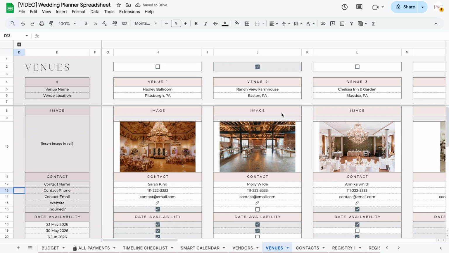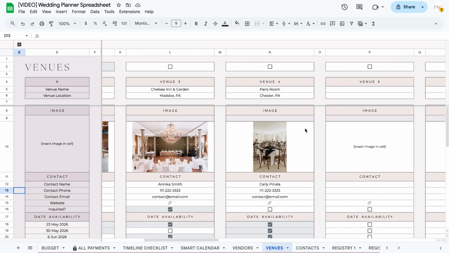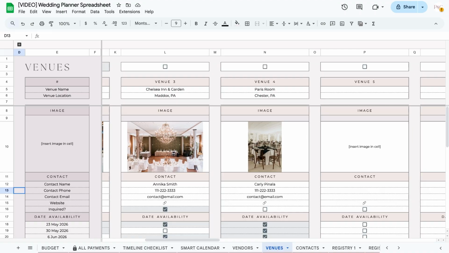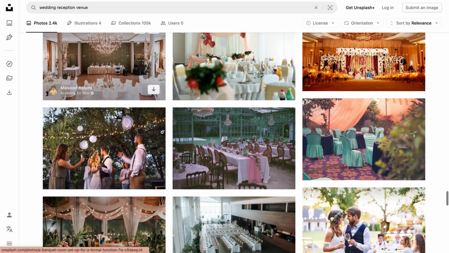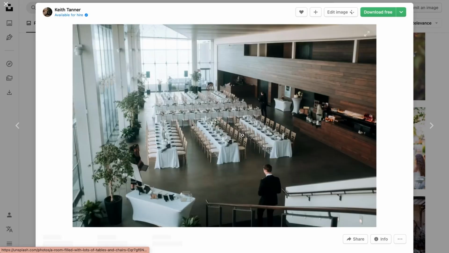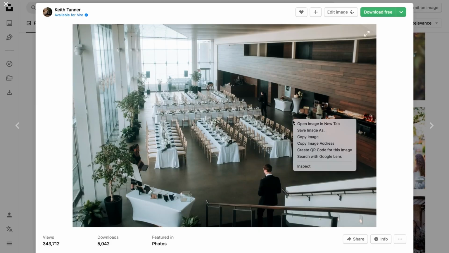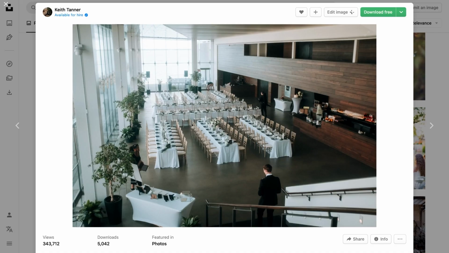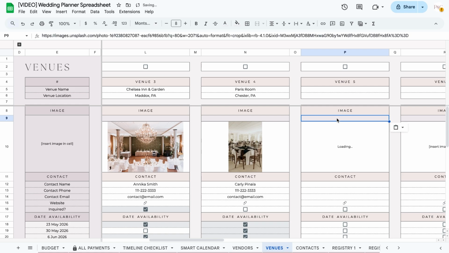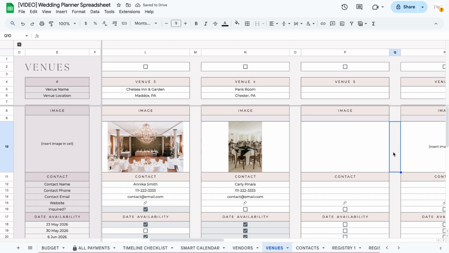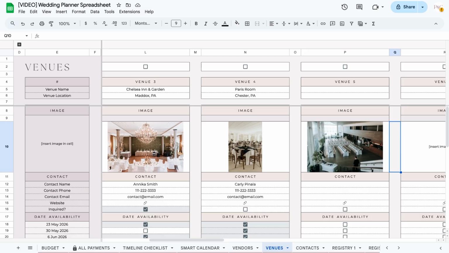To add in the images here, it's incredibly simple. All you need to do is find the image online that you want to use. I'm just using this free stock image website, but you'll likely want to use an actual image of the venue from its own website. And then once you find the image you want to use, you can right-click the image, click Copy Image Address, and then once you're in the spreadsheet, just paste that address into one of the cells beneath image, and then your image should populate. It might take a few seconds, just like that.